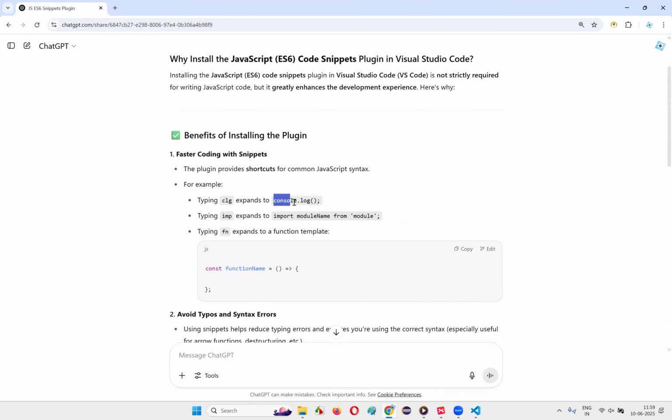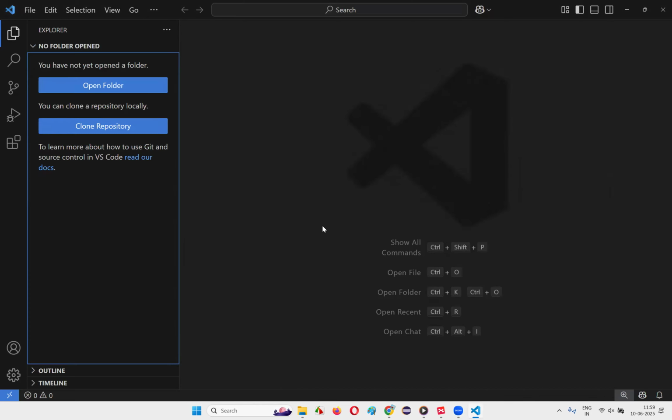You don't have to write the entire code like console.log. In JavaScript, we have this console.log. I'll cover this code in the upcoming sessions. But for now, instead of writing this entire line, you can just type CLG and press the tab key, and the entire code will appear for you. Let's try this out, guys, and see whether that is really happening or not.